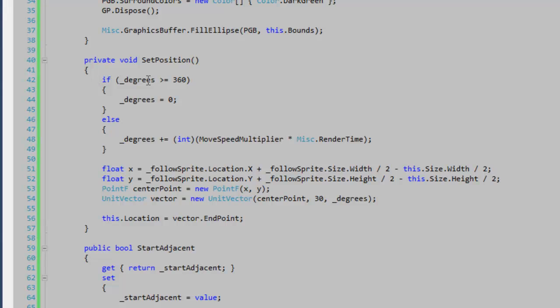I'm first seeing if the degree integer is greater than or equal to 360, and if it is, I'm going to reset it to 0, because I've created a unit vector class that can use basic degrees instead of radians. And if it's not greater than 360, then I'm simply going to add the move speed multiplier of the current object times the render time. And that will allow me to properly adjust the speeds of the orbit.